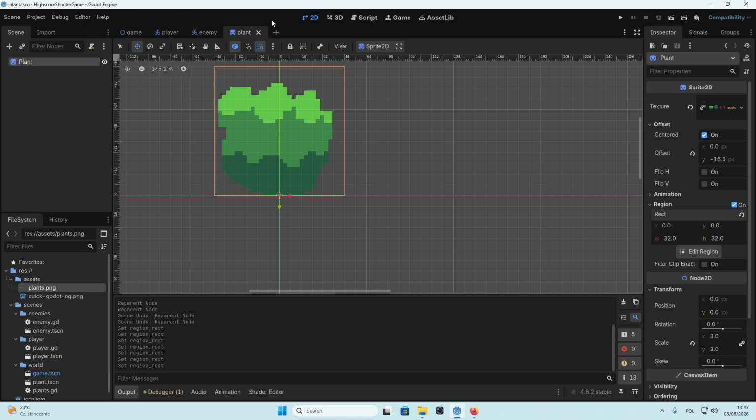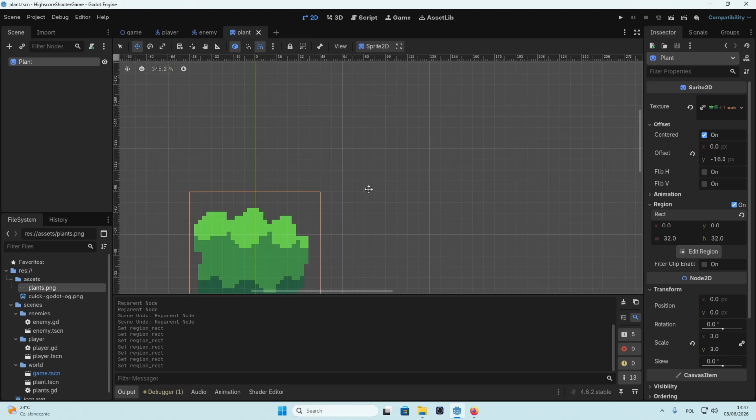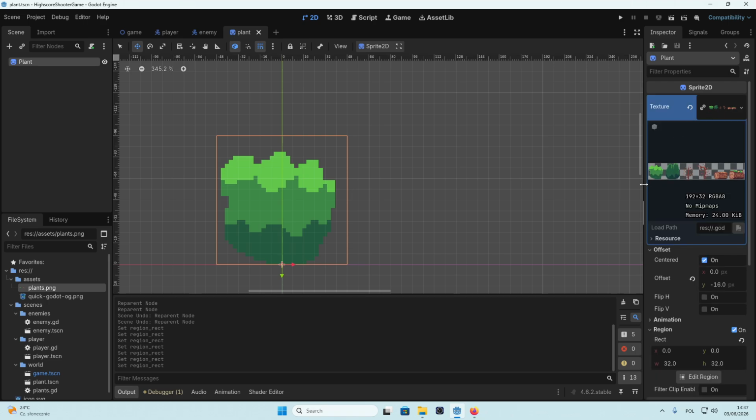So let's go into our player. First let's check how many sprites we have. We have 1, 2, 3, 4, 5, 6. So we have 6 different sprites, but we actually want to iterate from 0. So we have actually 0, 1, 2, 3, 4, 5. Okay.